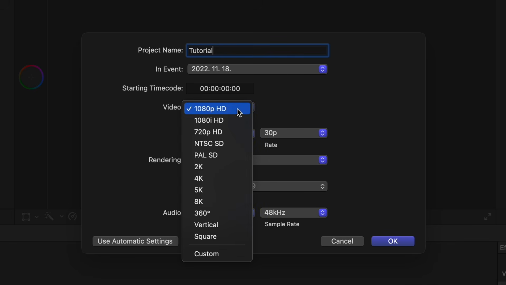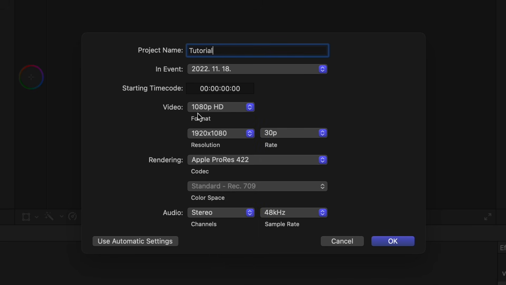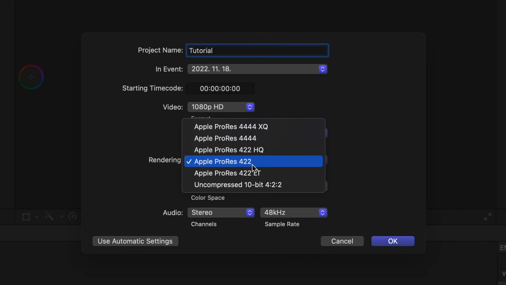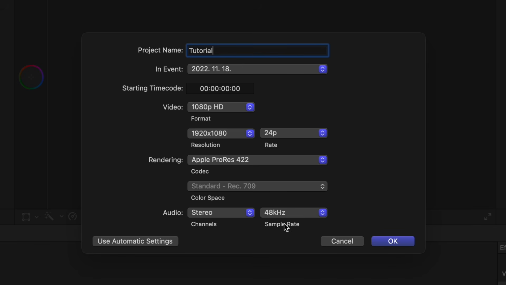You can select the resolution here. So I'm going to leave it at 1080p HD, but I'm going to change the frame rate to 24 frames per second, which is kind of like the cinematic standard. Now, as for rendering, I like to leave it as Apple ProRes 422. For audio, you want to leave the standard. Okay, so then once you're done with that, you can click OK.